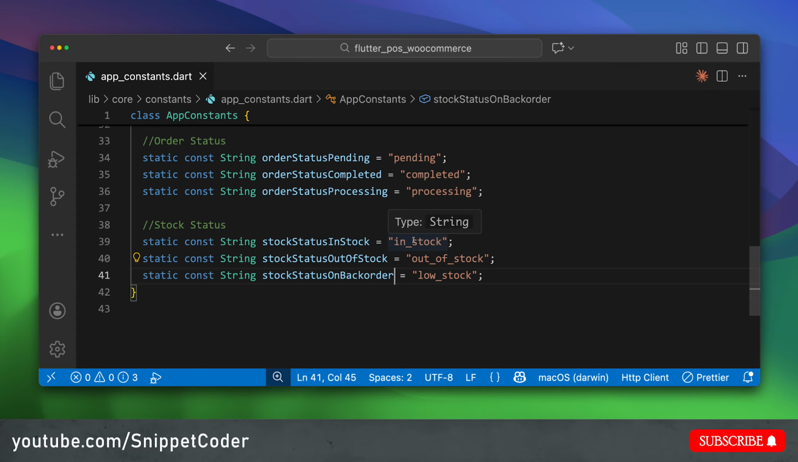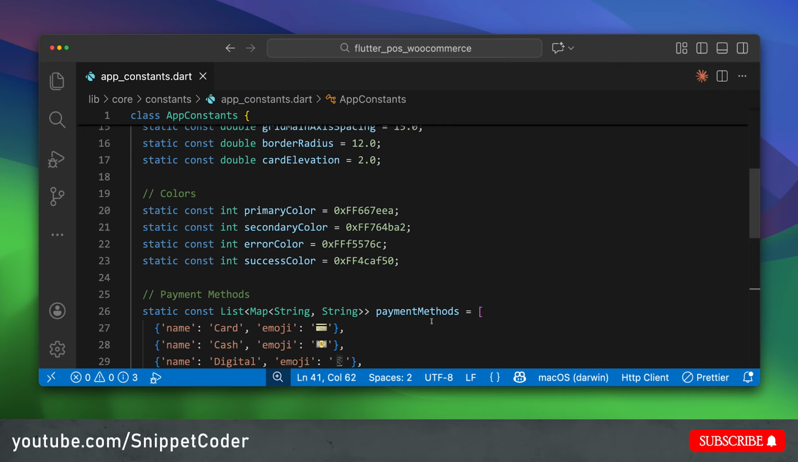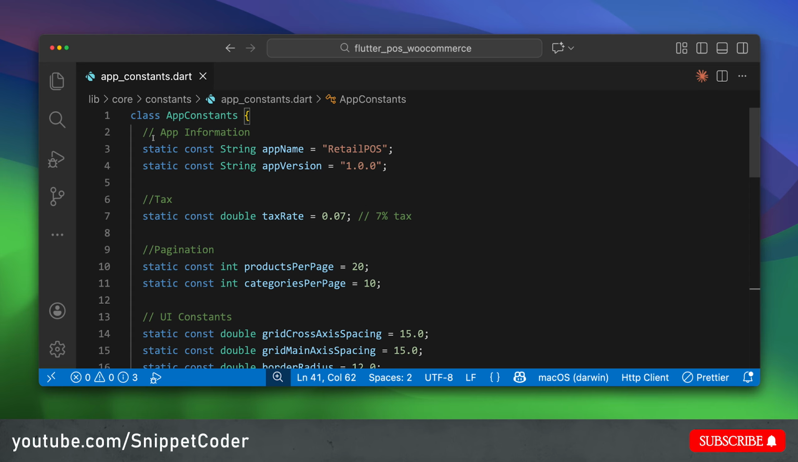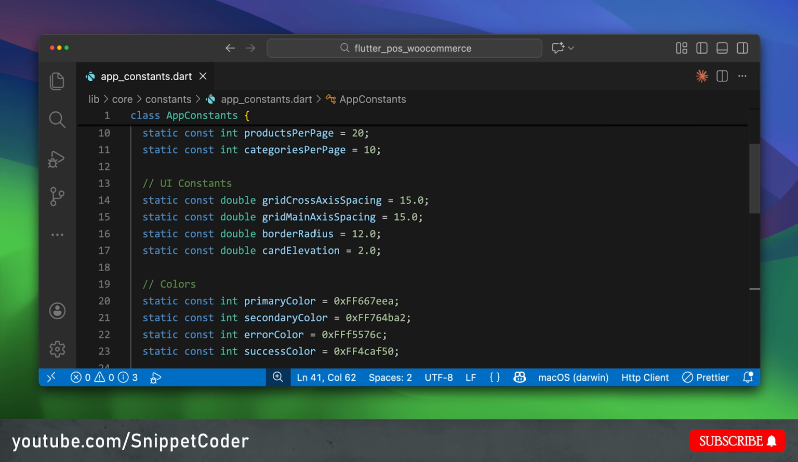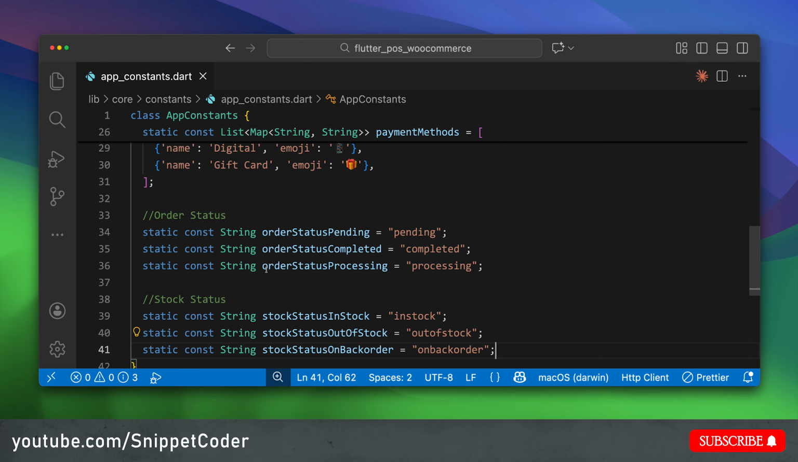And this one we will remove this underscore here also, and this one we will put here on back order. So now our app constants are ready. What we did here, we have added the app information, texts for the pagination, the UI constants, then we have the colors, payment methods, then we have the order status and the stock status.